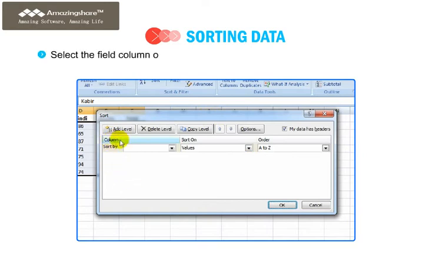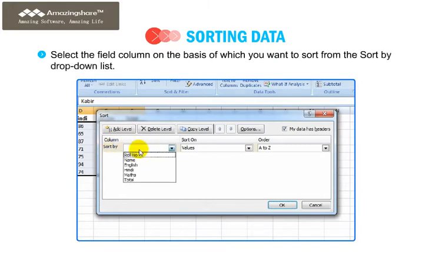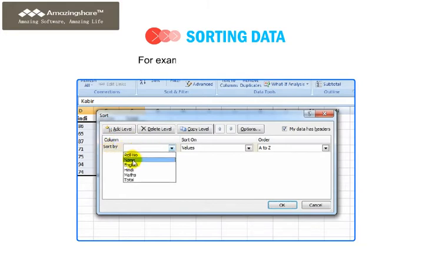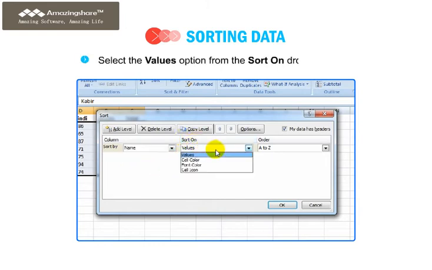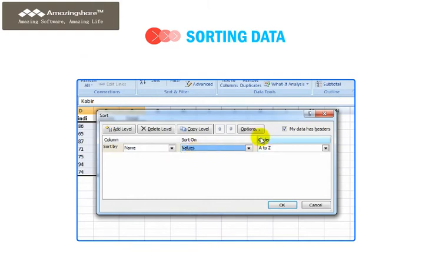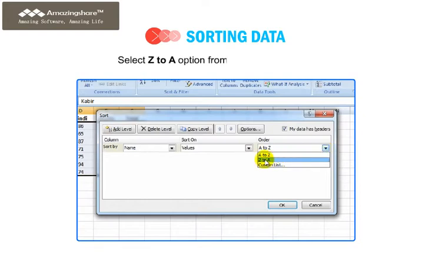Select the field column on the basis of which you want to sort from the Sort by drop-down list. For example, select the name field. Select the Values option from the Sort on drop-down list. Select the sorting order from the Order drop-down list. By default, A to Z option is selected. Select Z to A option from the drop-down list.